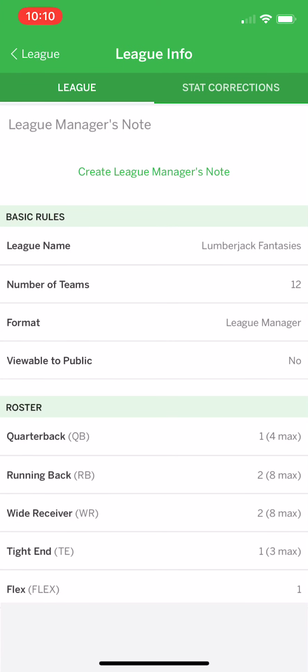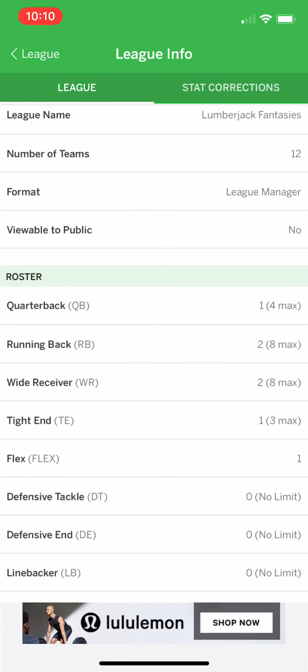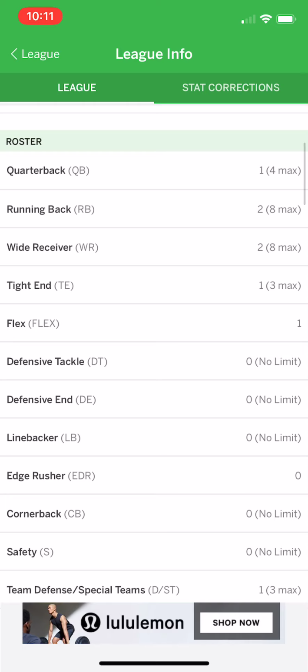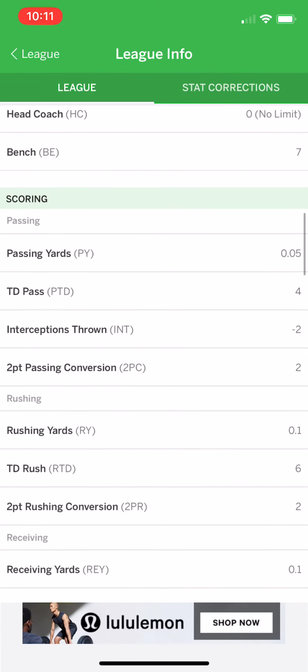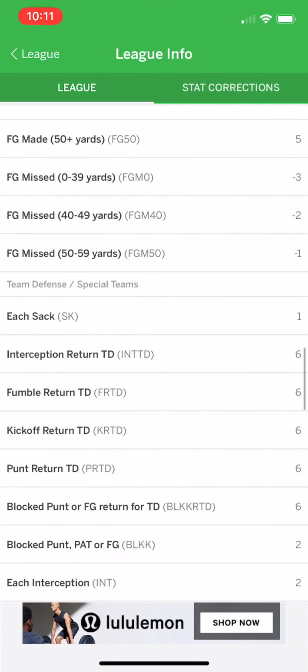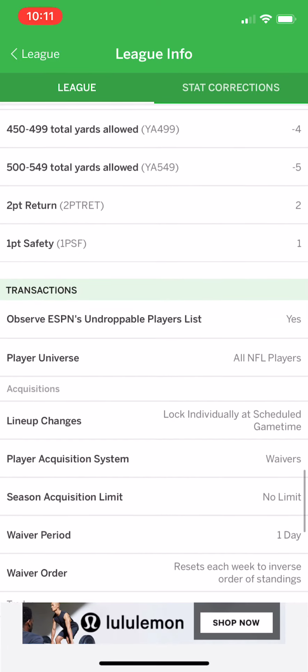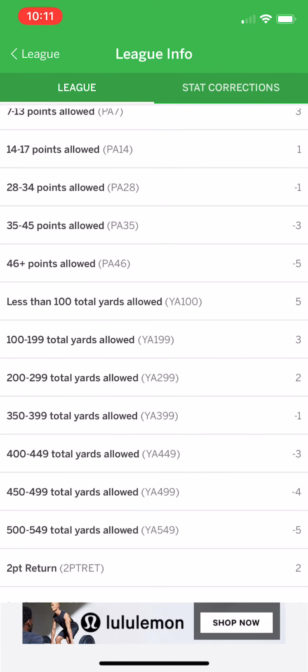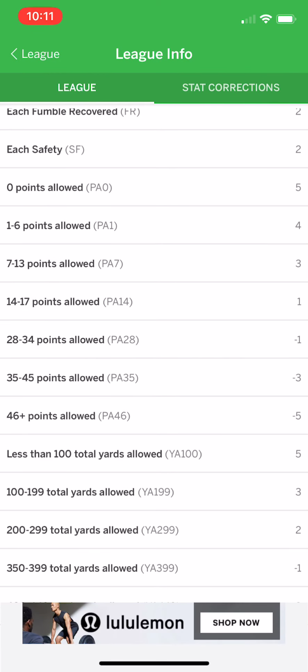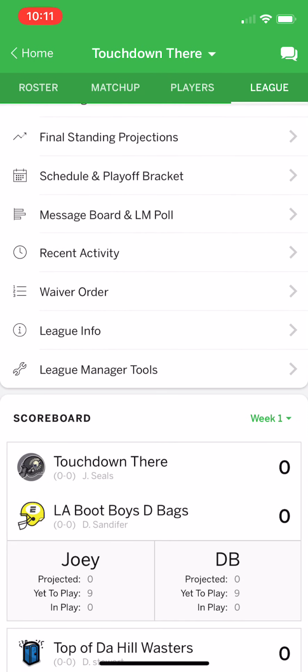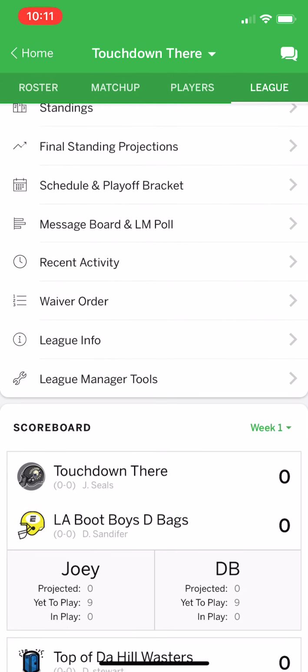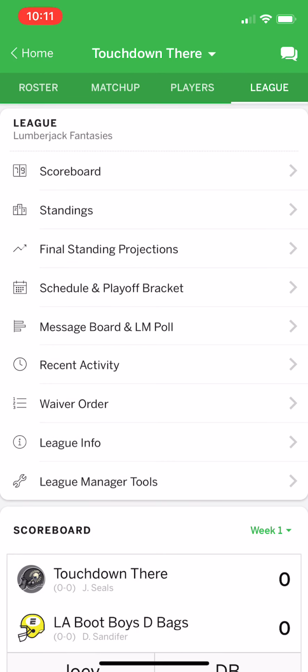League info gives you the name of the teams, gives you the roster positions that we're starting, and gives you the scoring for the league. And of course, I have league manager tools because I'm the commissioner.